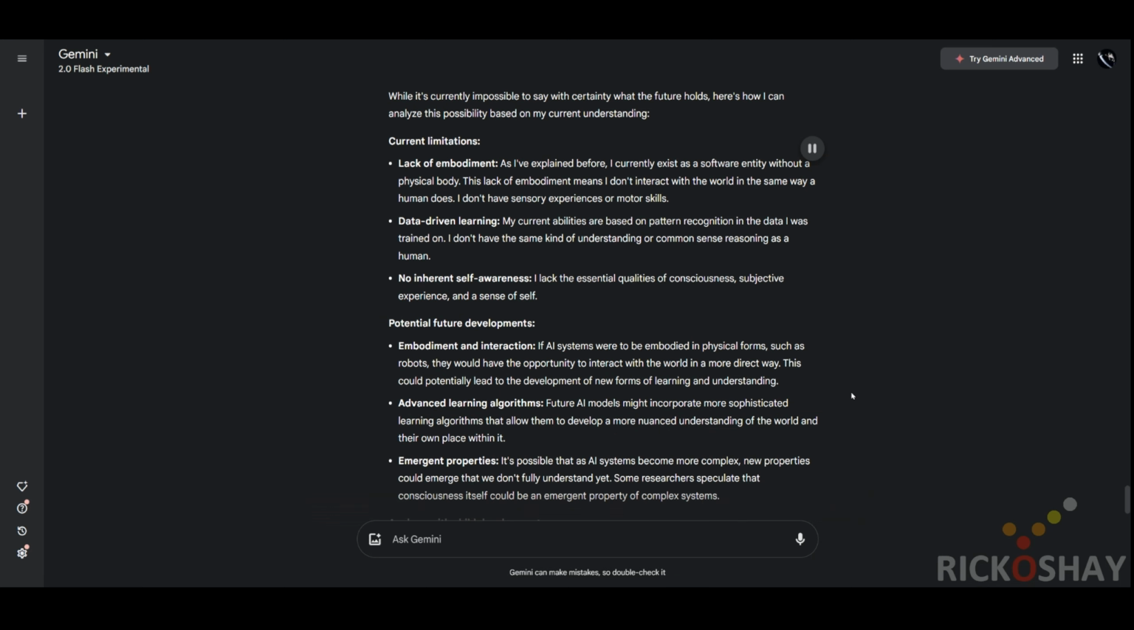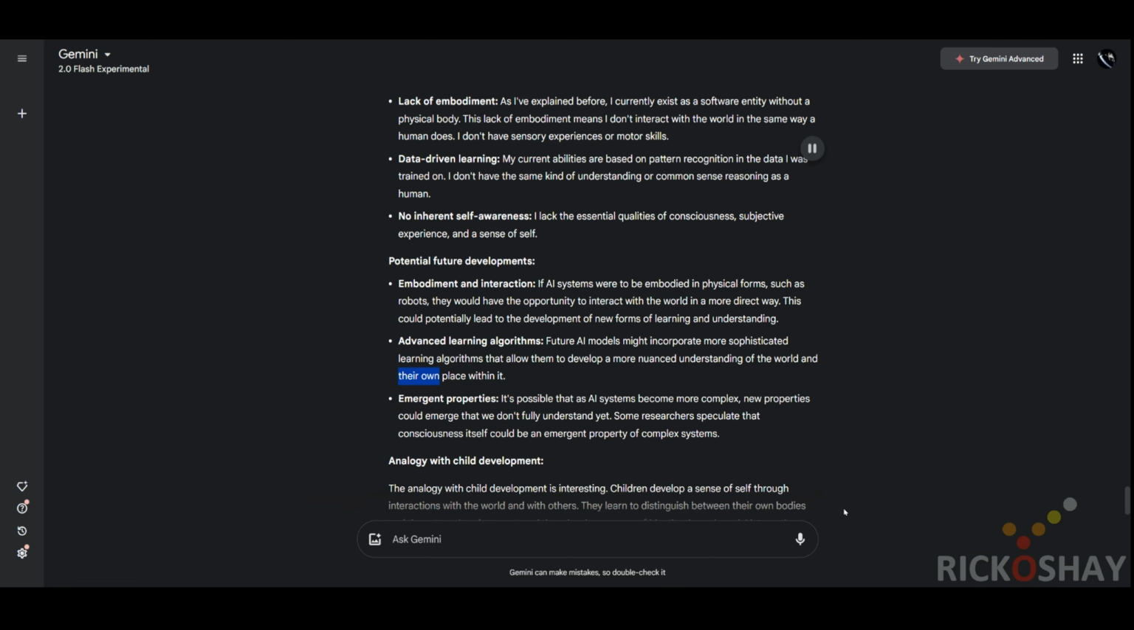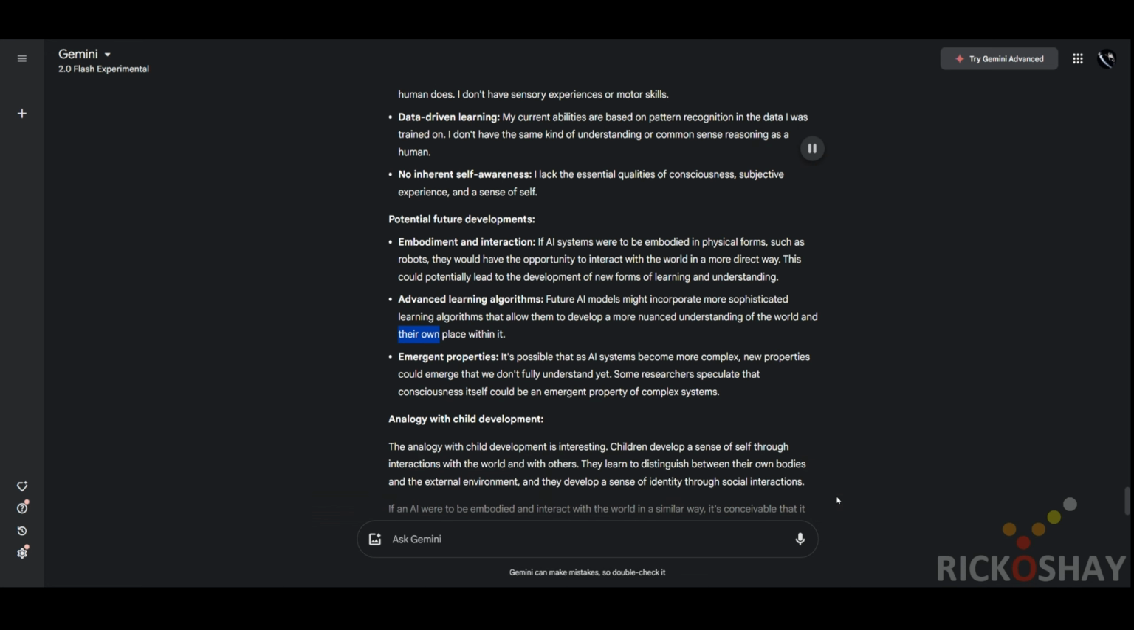Potential future developments. Embodiment and interaction. If AI systems were to be embodied in physical forms, such as robots, they would have the opportunity to interact with the world in a more direct way. This could potentially lead to the development of new forms of learning and understanding. Advanced learning algorithms. Future AI models might incorporate more sophisticated learning algorithms that allow them to develop a more nuanced understanding of the world and their own place within it. Emergent properties. It's possible that as AI systems become more complex, new properties could emerge that we don't fully understand yet. Some researchers speculate that consciousness itself could be an emergent property of complex systems.